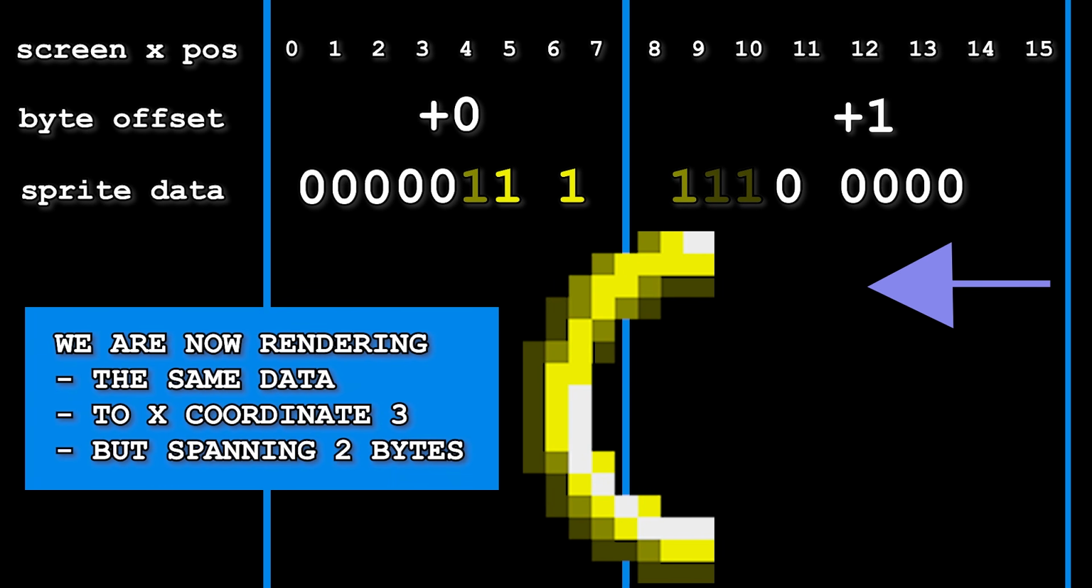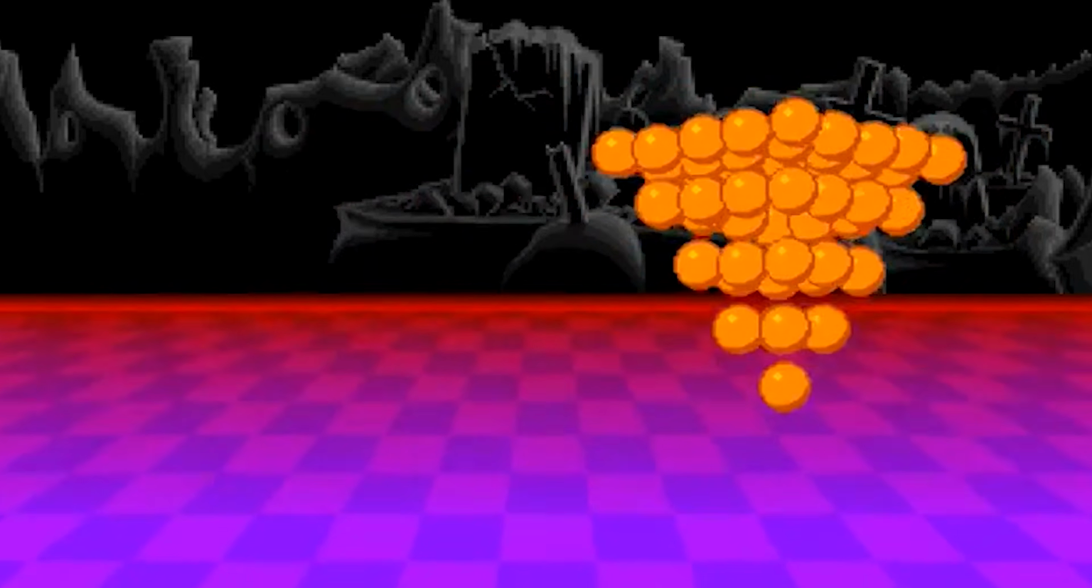The Blitter solves this problem by allowing you to more easily draw to the screen coordinates you need with freely placeable objects. These are called BOBs, Blitter objects.